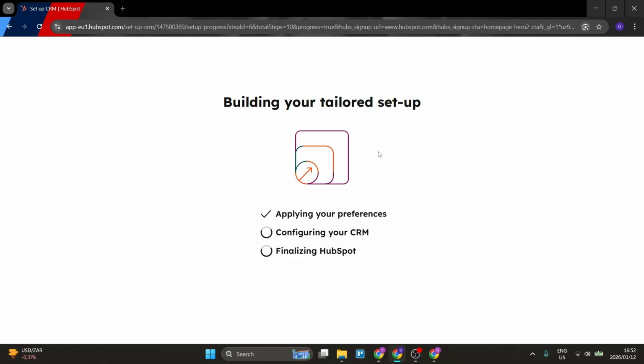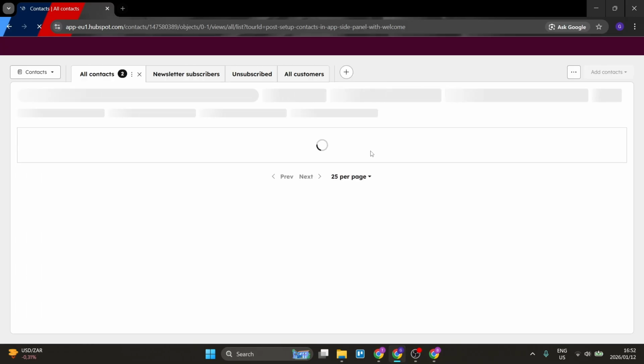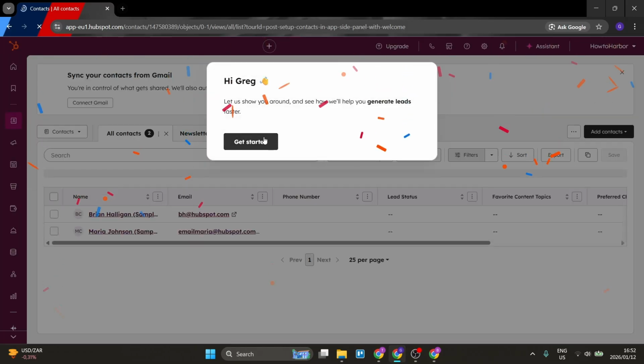Now, essentially, this is building a tailored setup, as you can see, and it's going to allow HubSpot to work for you, for your business, and allow you to do what you want to do with HubSpot without any of the added bits and pieces that are unnecessary at this stage. Of course, at a later stage, you can add them in.